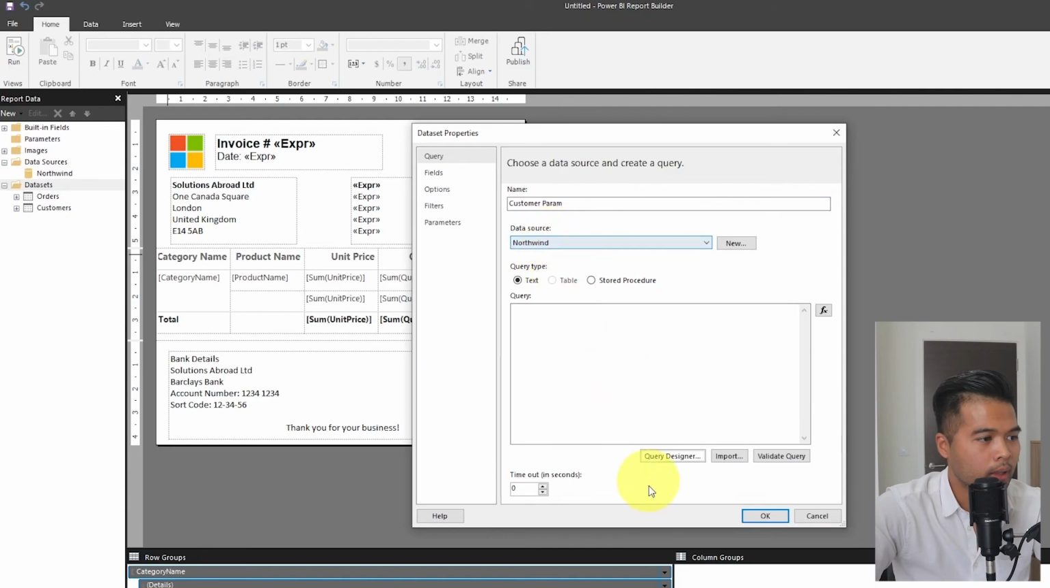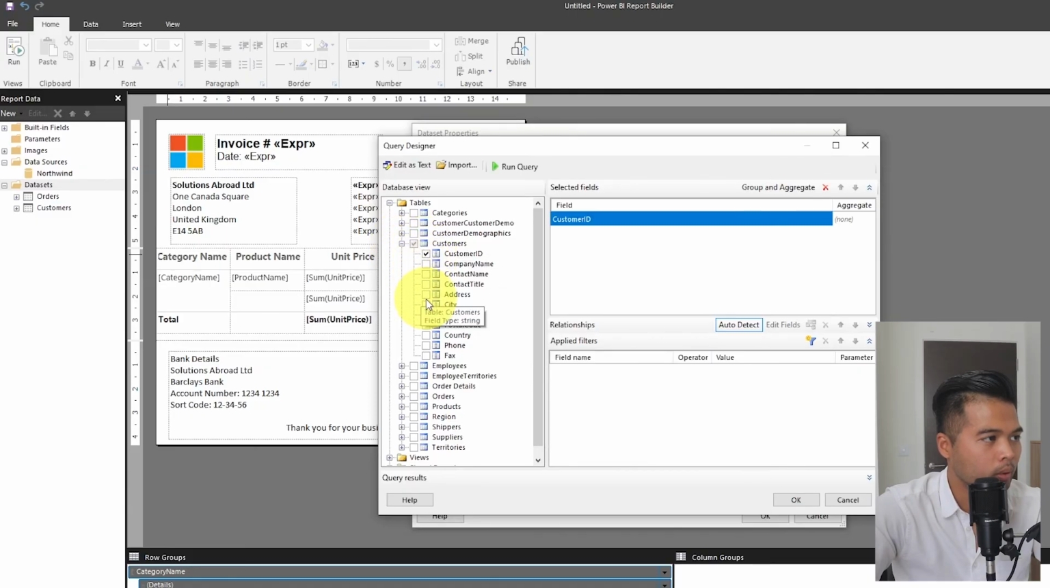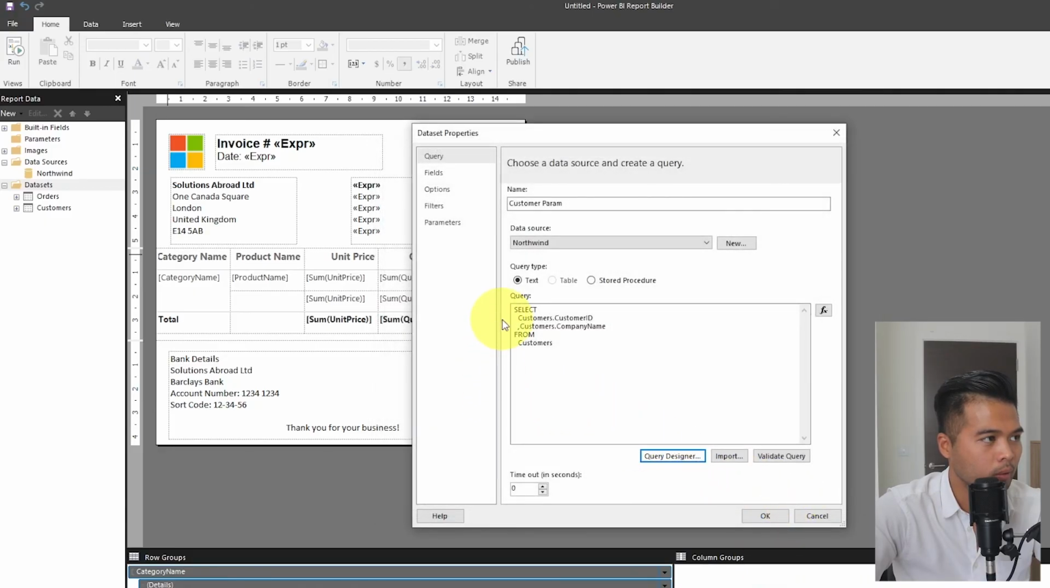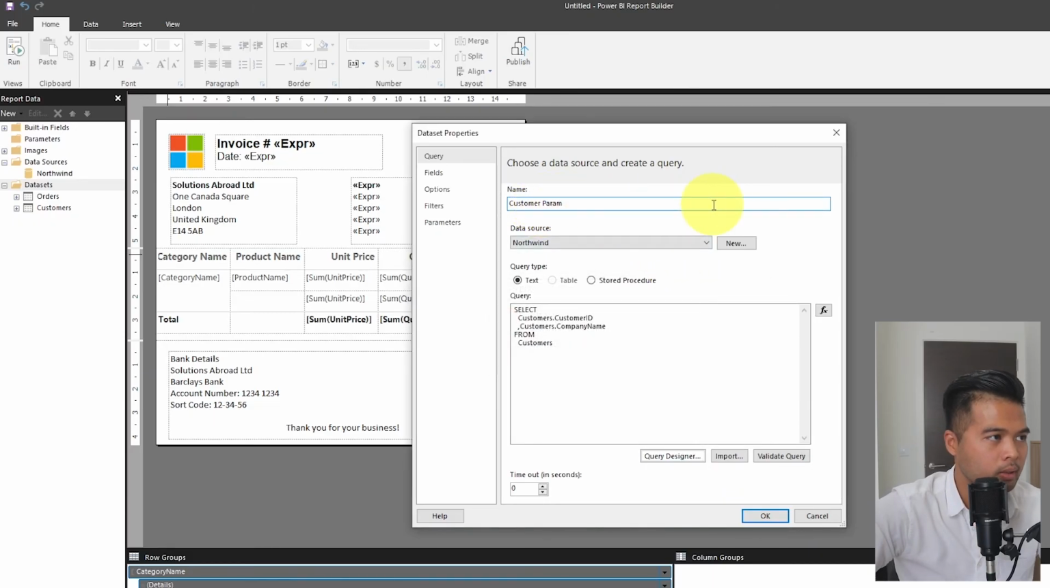Use the Northwind as our data source. In the query designer, it's simply just the customer table. We just need to bring in two things, the customer ID and the company name. So these will be the fields that we will need to use for the parameter. Okay, so no spaces on the names, so we're just going to remove the space.